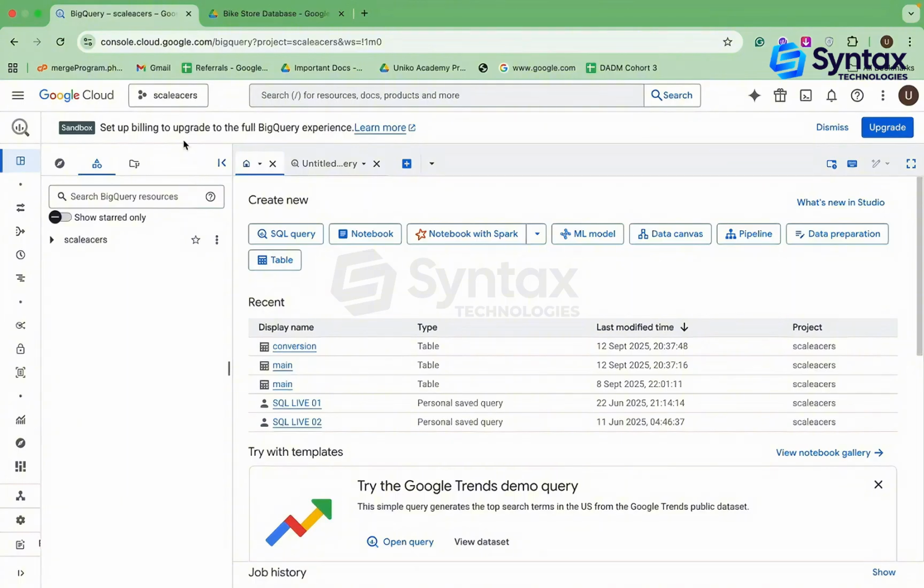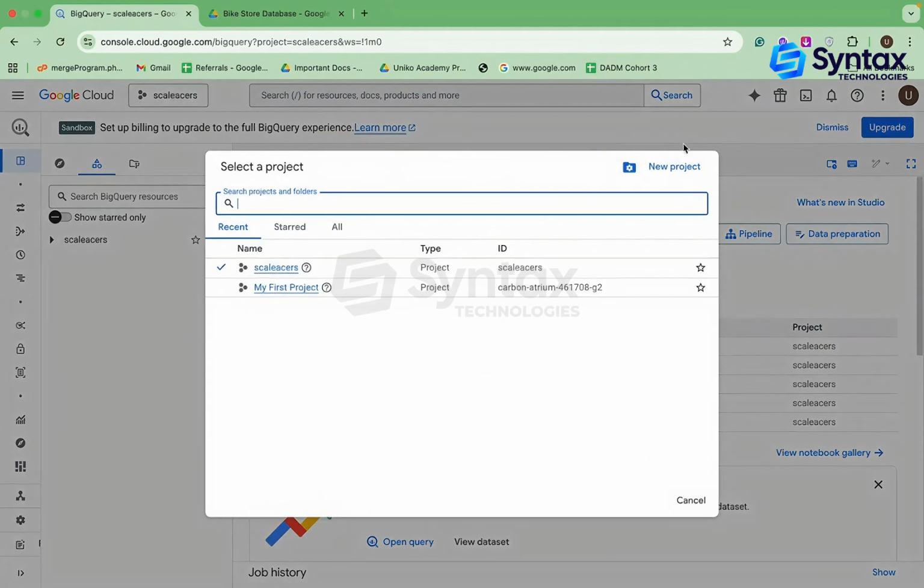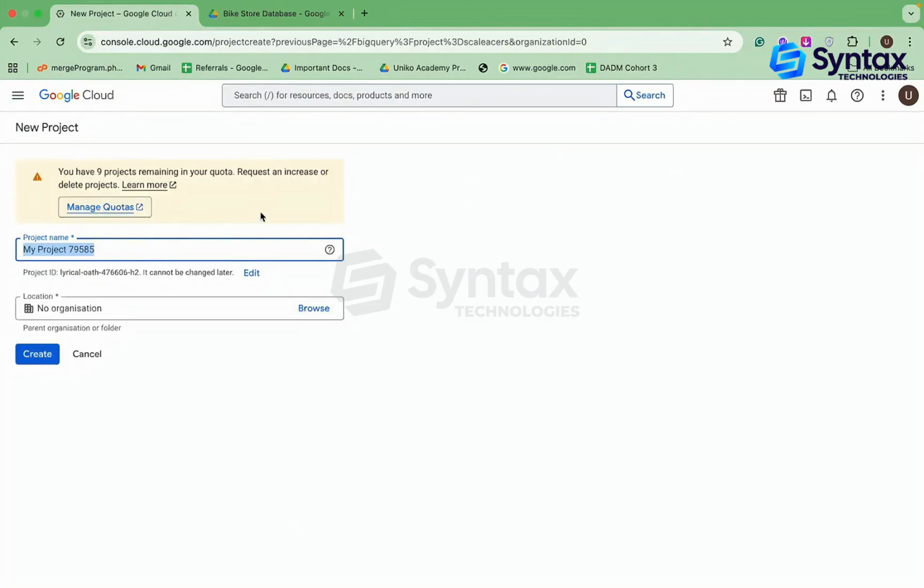Perfect. Now you can see that next to the Google Cloud logo, there is a name, that is Scale Acres. This won't be visible for you because this is a project that I have created. Maybe something like New Project or My First Project will be written there. What you need to do first is click on the option visible on the right-hand side of the Google Cloud logo. Then you will see the New Project option, click on that, and we will be creating a project.